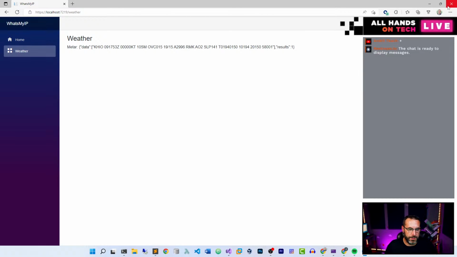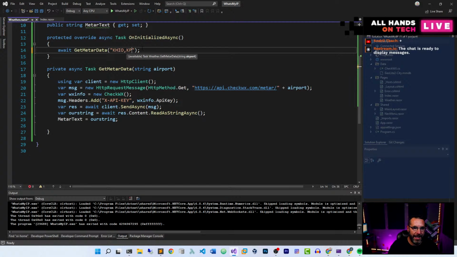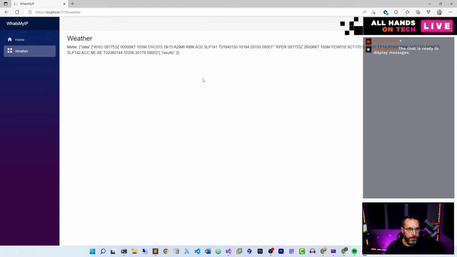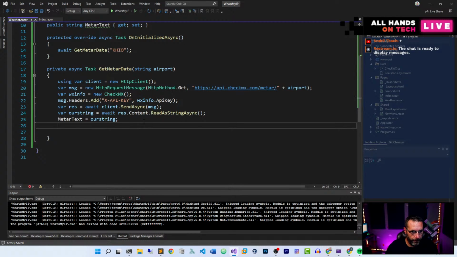So one thing that's kind of interesting is you can stack multiple airports. So I can say, what about KPDX, which is our big airport in Portland? That's going to give us 2 results. I don't know if I'm going to put in that functionality today. I think we might just stick with 1. However, that is kind of a cool feature that we should keep in mind. If you live between 2 big airports that give out METARs, you might want to get both, right in the middle. So we know that we've got that data here.